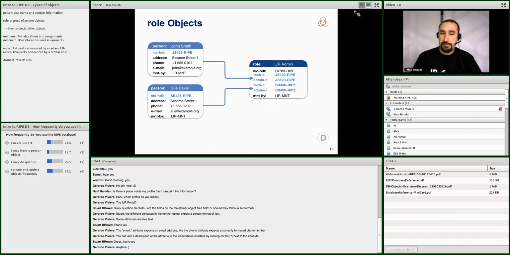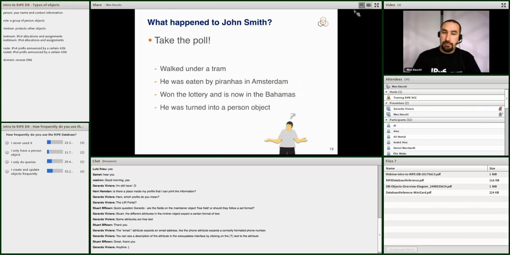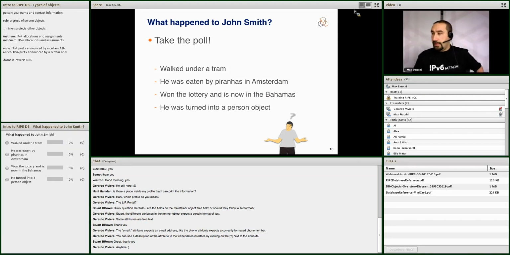So John Smith points himself to a role. You create a role that says this is the group of administrators of the LAR, and then you point the role to your own person object. What happens when John Smith decides to leave or takes different decisions? Now Gerardo is going to enable a nice poll on the lower left. Please take a decision and tell us what you think happened to John Smith.